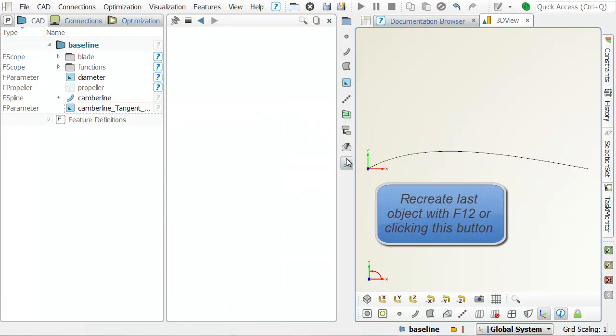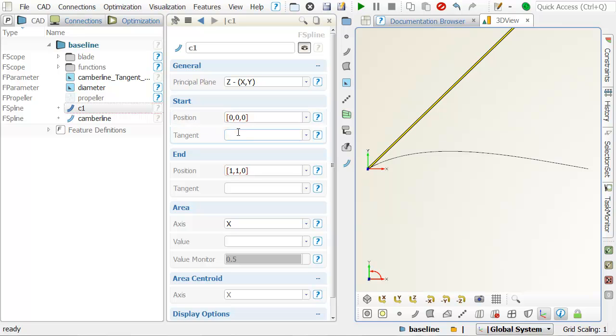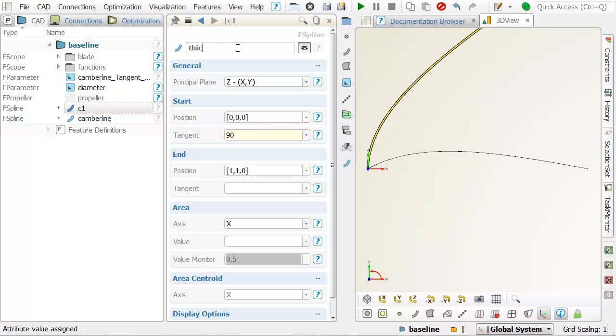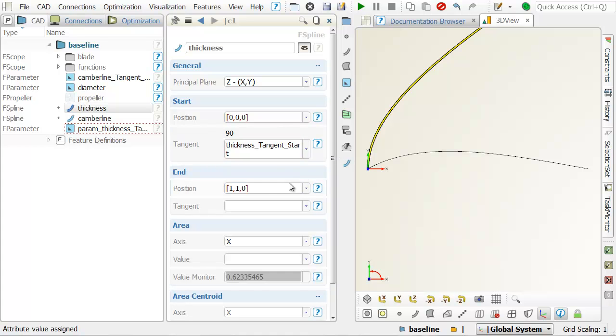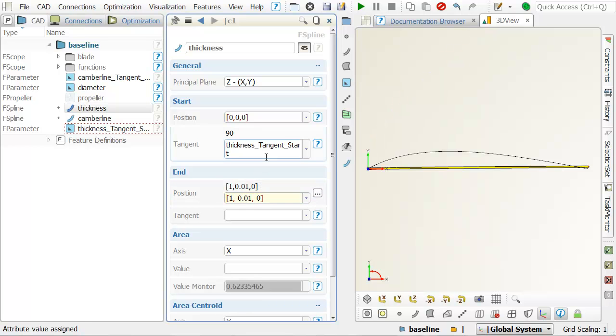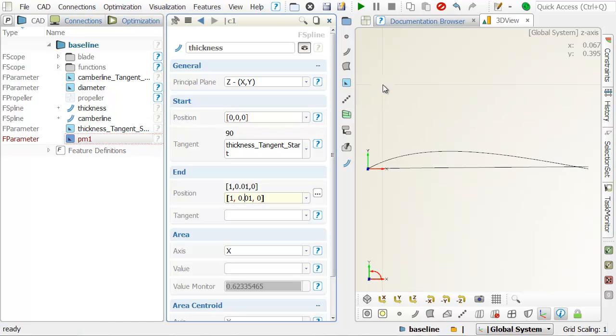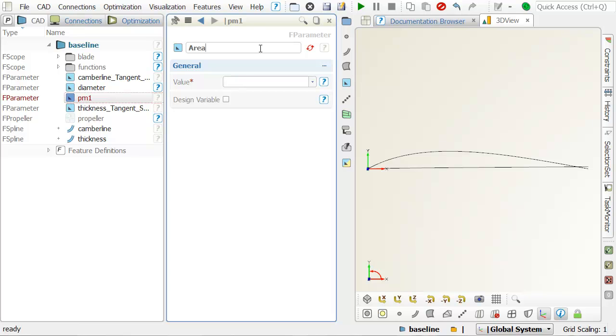Create a second F-spline for the thickness distribution. In our case, we will have a fixed thickness at the trailing edge of the profile. Create a parameter for the area and connect it to the curve thickness. This parameter controls the integral area below the curve, which can be efficiently utilized for shape variations.